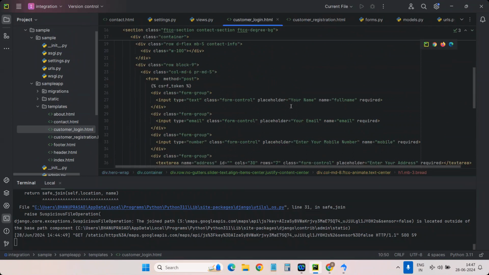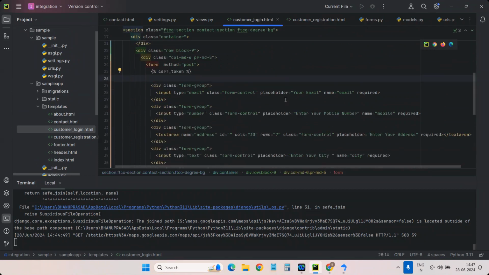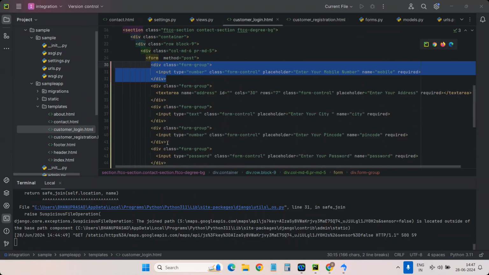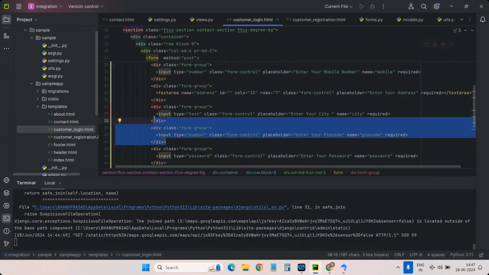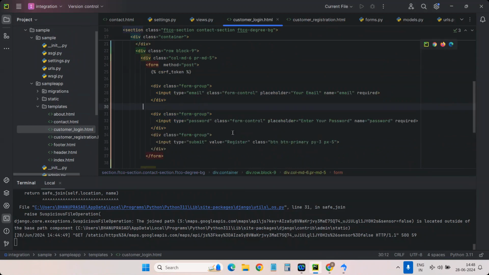Now I need only email and password, so that's why I'm taking this. I'm taking this mobile, address, city, and pin code also. Okay, here I will give my values. Login.